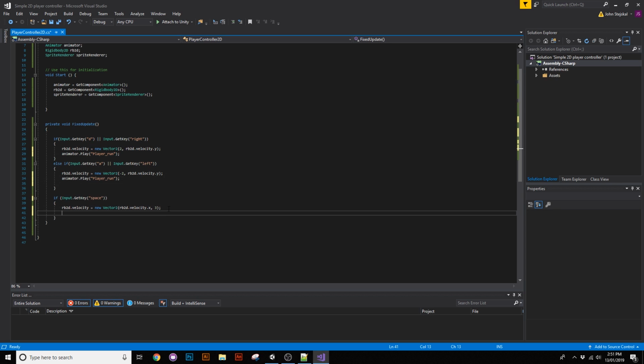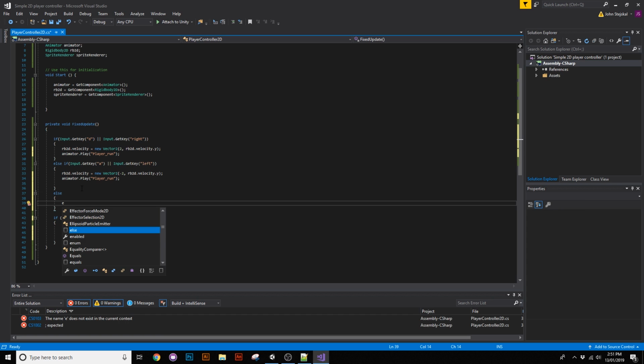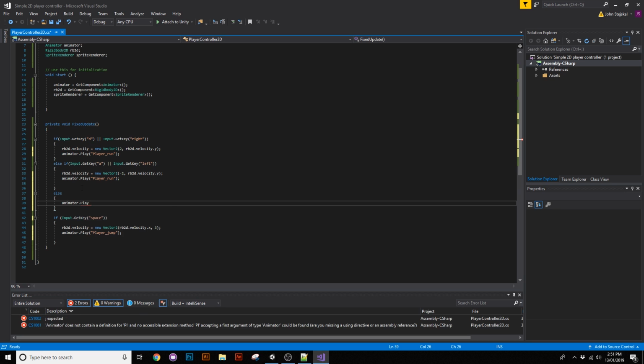And for the jump, we'll say jump. Oh, and also here, we'll put another else condition. So if the player is pressing left or right, then play run, else revert back to the idle state. So player idle.